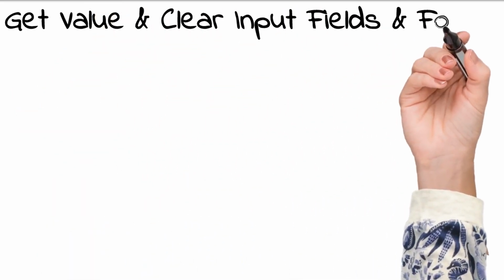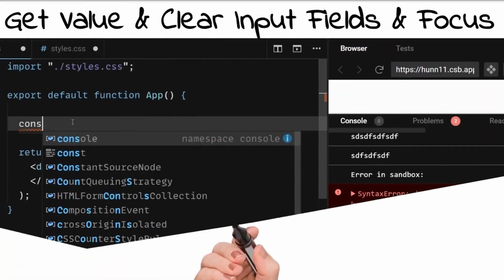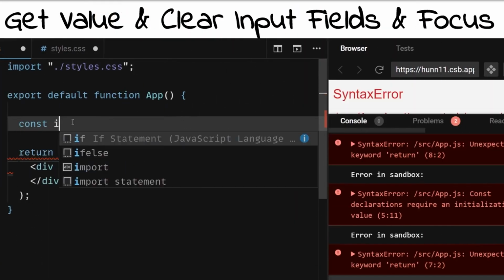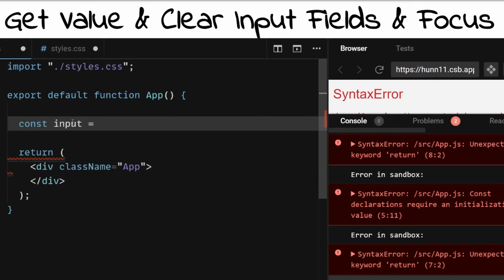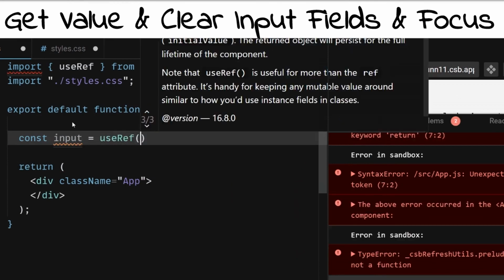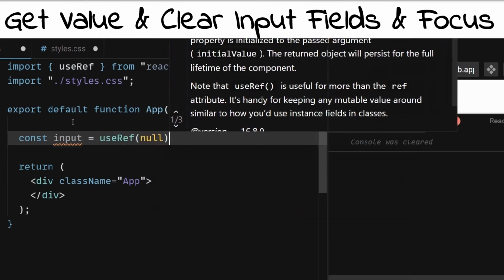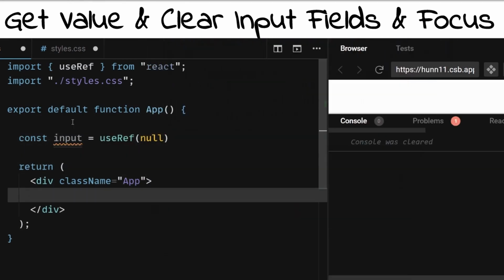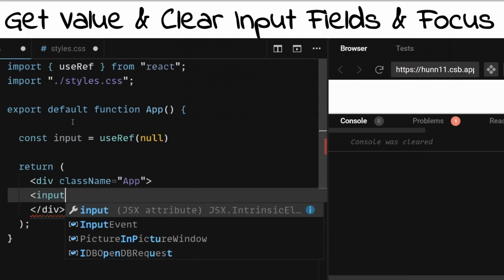So now, guys, we will be looking at an example where you can simply clear out the input fields. You can get the data from the input field. So here, first of all, we will be declaring the hook. This will be a simple input hook. Here we will be declaring the useRef hook. The initial value will be null here. You can see that we have declared this.